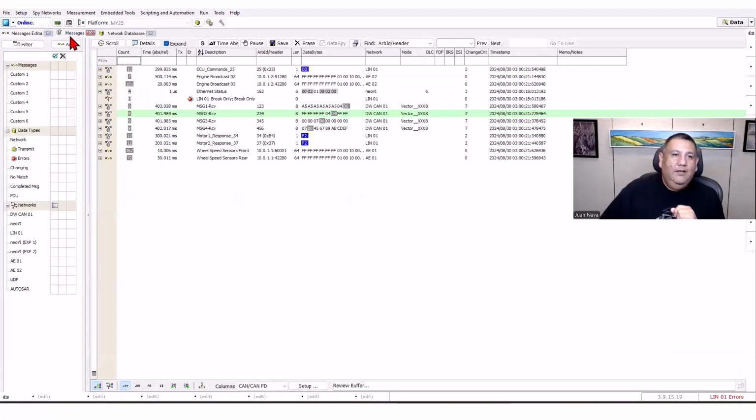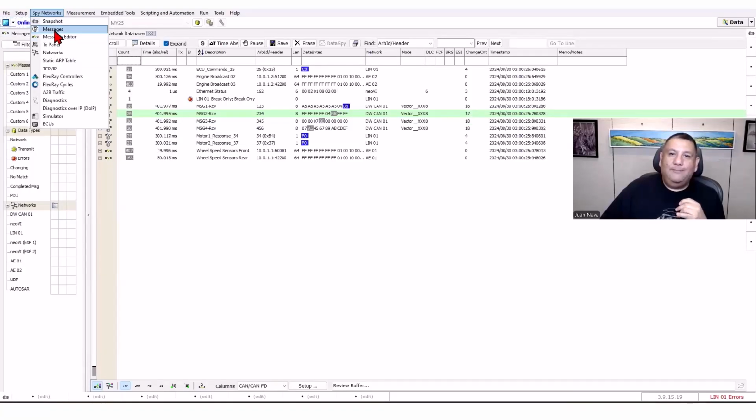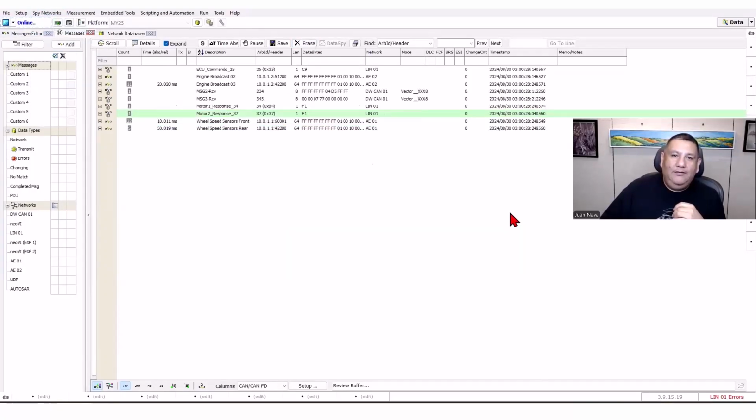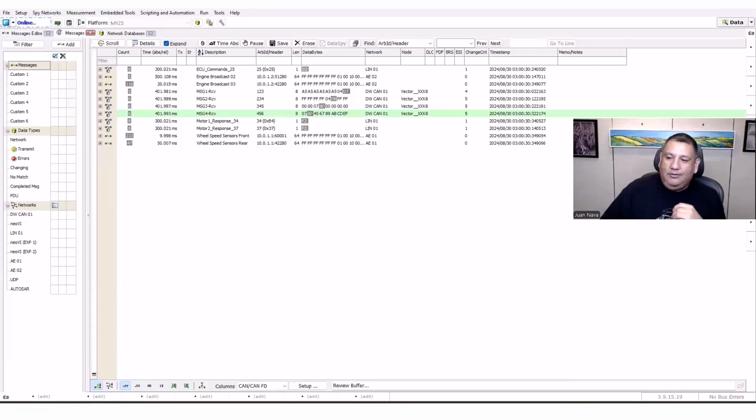I'm going to go to messages. If you don't have this window open, you can always go to Spy Networks and then click on the second option, which is messages. And then here I'm going to erase this. I'm going to double click on the errors at the bottom, make sure that there's no actual errors.